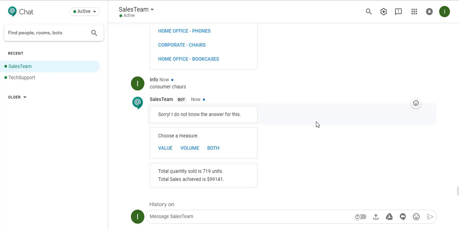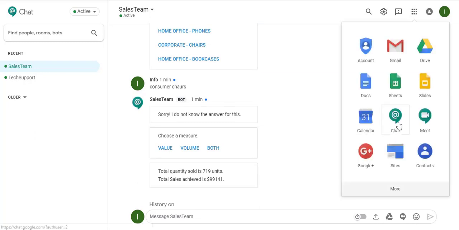Hi, this is a demonstration of Tableau Salesforce developed using Dialogflow. The chatbot here has been integrated with Hangouts Chat App, which is a part of GSuite. Let's start a conversation with the bot.